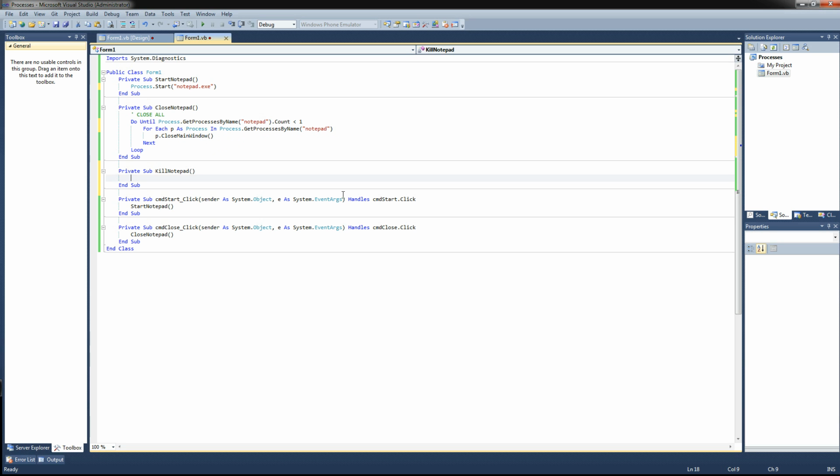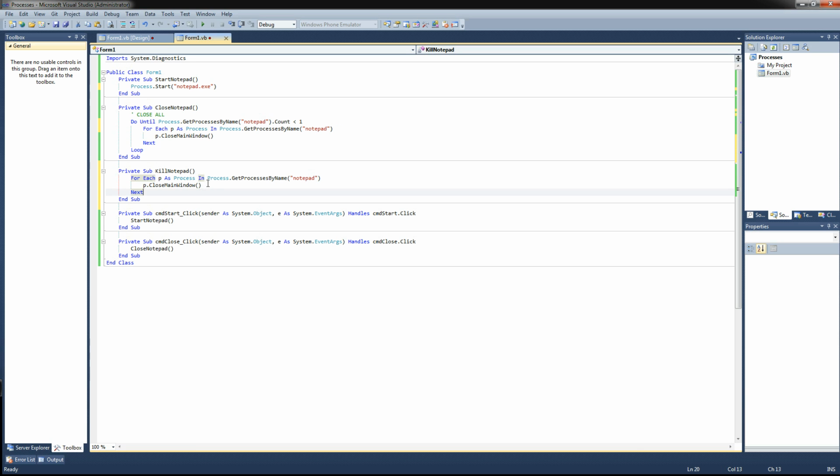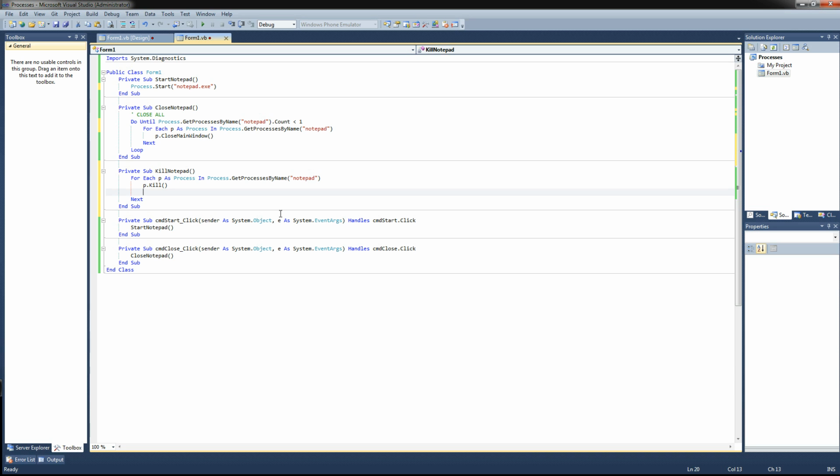So let's go ahead and use the kill. Now the kill switch does not worry about waiting for shutdown events, so it just kicks that process right off if it's able to. So we don't need to worry about this do loop. Instead, we can just copy this for each loop and paste it down here. But instead of p.CloseMainWindow, we want to use p.Kill for our process.